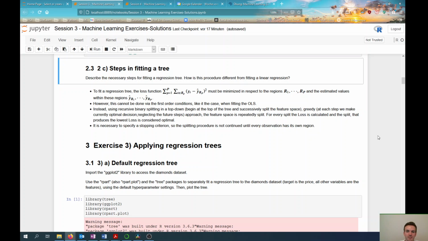In exercise 2c, we will talk about the steps that are necessary for fitting a tree. So how is this procedure of fitting a tree different from the fitting of a linear regression? To fit a regression tree, we will start with a loss function. And this is pretty similar to the OLS estimation, because if you think back, in the OLS estimation our loss function was the sum of the squared residuals.